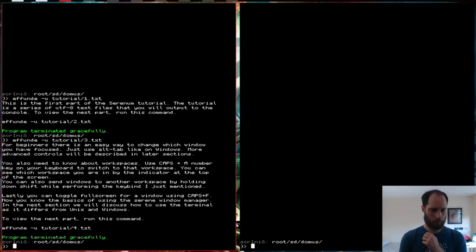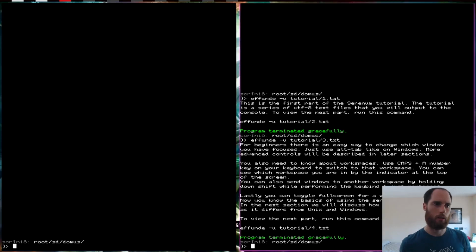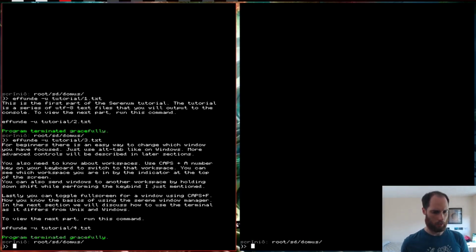You can see which workspace you are in by the indicator at the top of the screen. Oh, right. That's these colored rectangles at the top. Okay. Kind of, but why am I only seeing a red bar? Whoa. I think it's going to be possible to go to a completely new layout and then come back to this. Oh, this is so impressive.